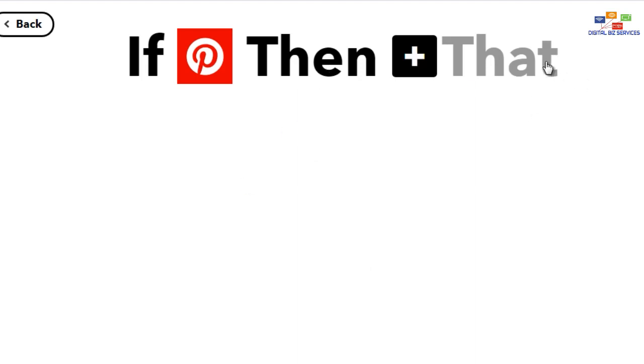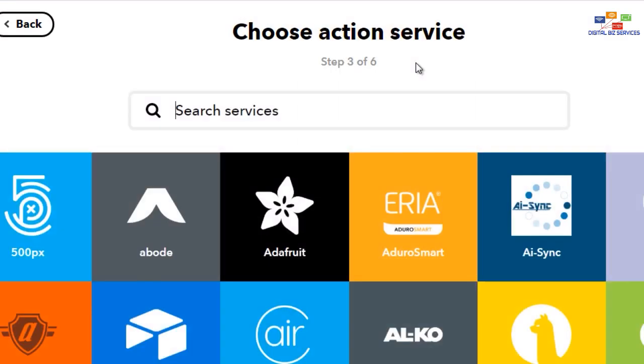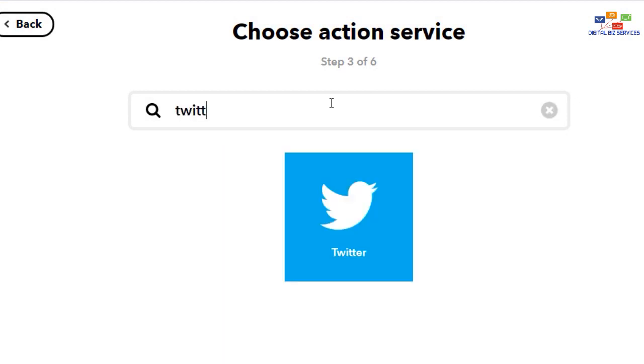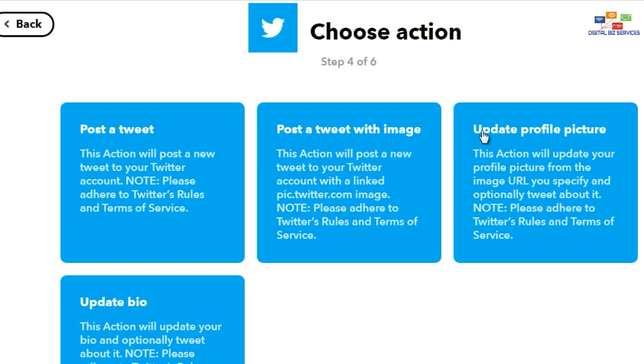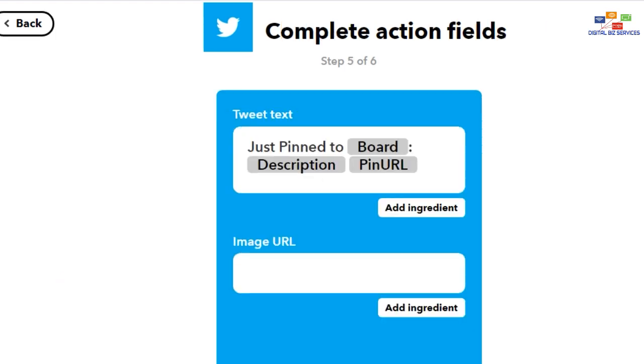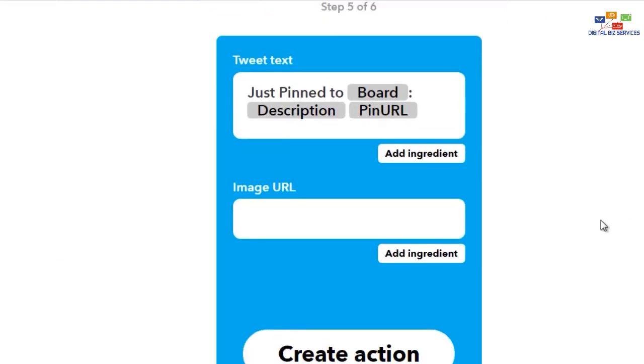So what's going to happen? We click the plus sign, and then we simply choose the service. So remember, we go from Pinterest to Twitter. So we're going to select that here and we can post a tweet. Remember, with Pinterest, we are dealing with images. So you want to post a tweet with image. So we're going to select that here. And this is basically how it's going to appear as a tweet.